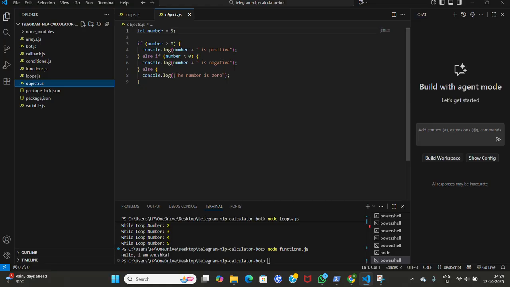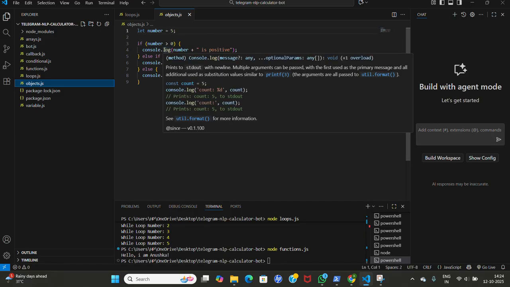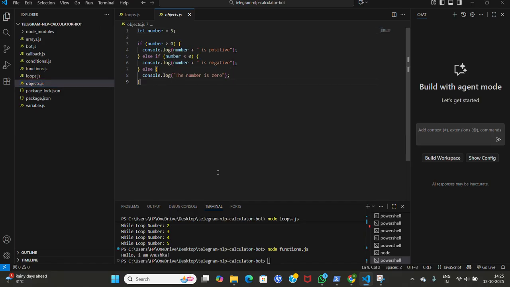And now we are going to discuss objects. Objects store data as key value pairs. Each pair is called a property and each value can be any data type. Here is the simple program for objects. Now we are going to execute this program, node space objects.js. Here is the output. Here I gave 5, so the number 5 is positive.